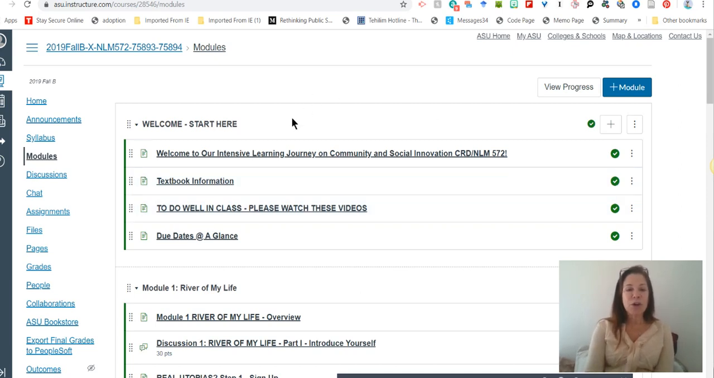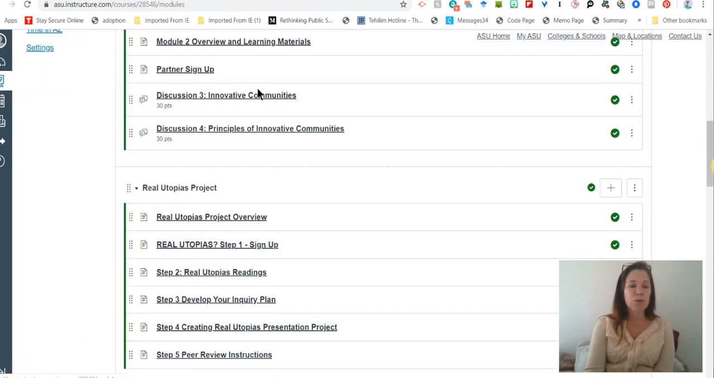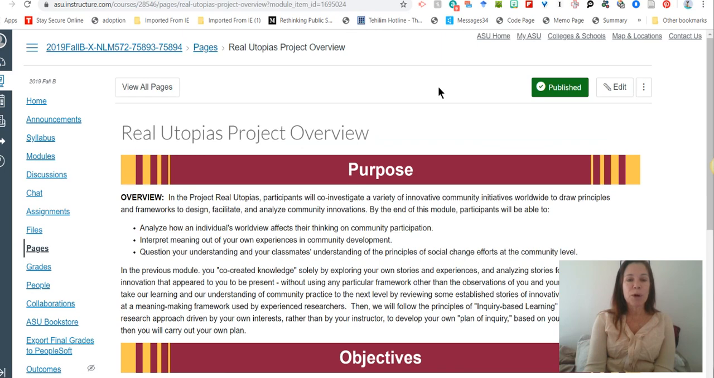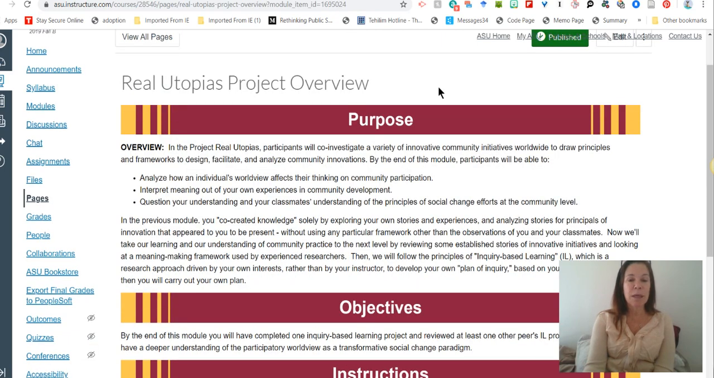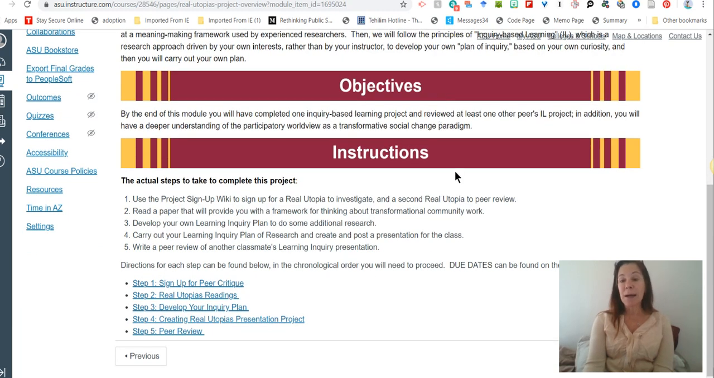So first of all, I've started you in the modules page. You can see over here, right there, this is where we are. And that's so I can show you. You just scroll down until you see the Real Utopias project. And let's just start with the Real Utopias project overview, and everything else will be under that modules area. I'm not going to read to you because you can read yourself. But what I do want to do is make sure that everybody has clarification on whatever it is that I've asked you to do.